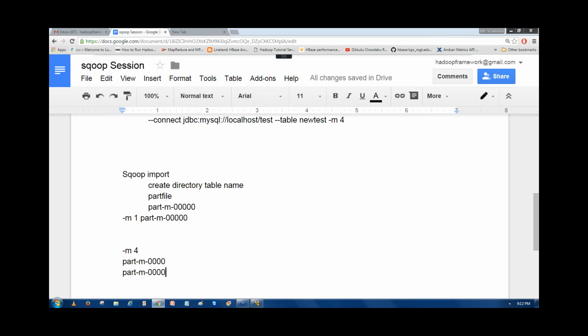They are created under a directory, where the directory name is exactly the same as the table name in MySQL. Whatever the table name is in MySQL, a directory with the same name is going to be created under the HDFS, and however many mappers you run, that many part files are going to be created, and the data is written to these part files.